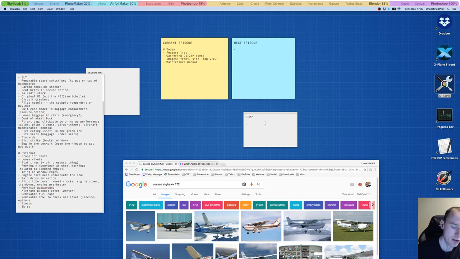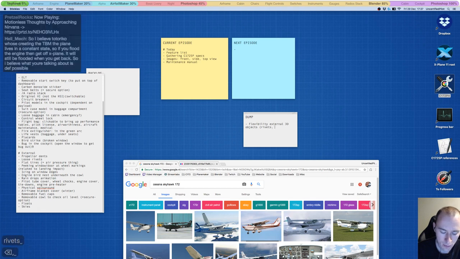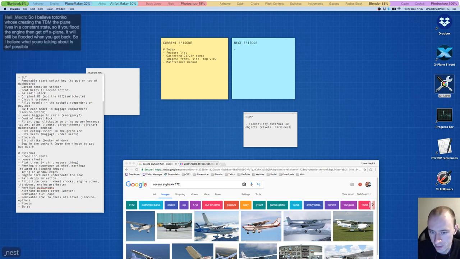Flexibility. External 3D objects. Rivets, bird strike, bird nest.